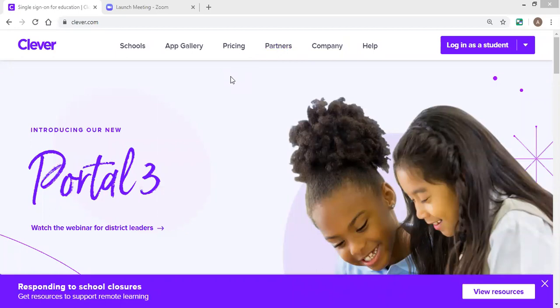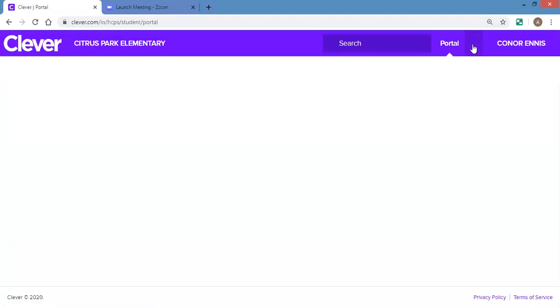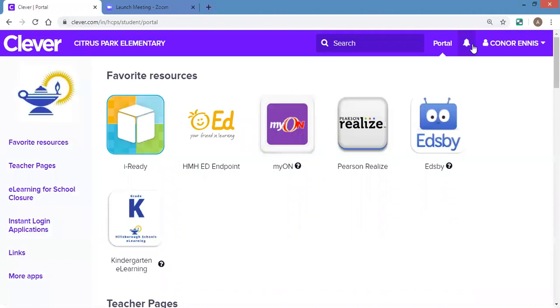I thought it would be helpful to walk you through exactly how to access all of these things that we are telling you to go to. So you're going to go to clever.com and your child will go over here to log in as a student. And they will put in their student ID number, and their password is their student ID number followed by their initials.